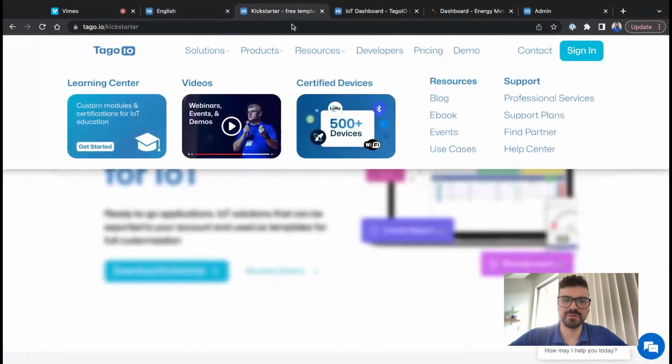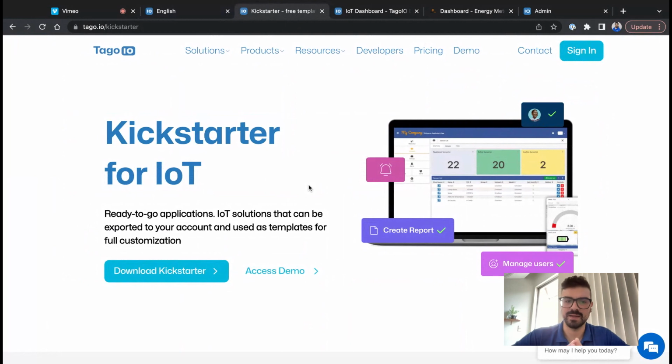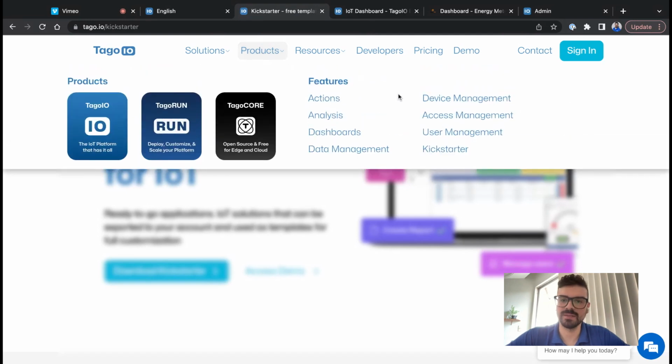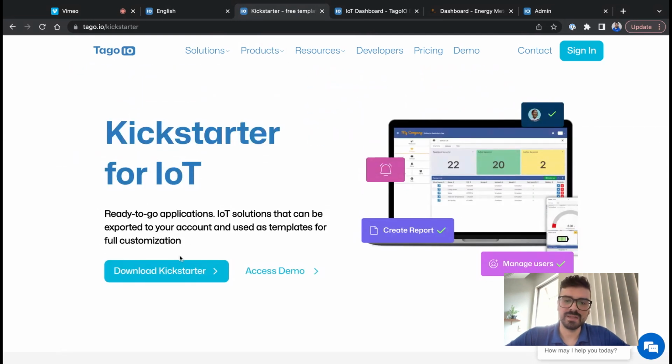Another tool that I used for the application that I already have on the right side is the Kickstarter. So if you go to our website and then products and then Kickstarter, you can take advantage of some of the modules or all the modules. If you have a TagoIO account, starter or scale, you can import the entire application to your account. And this can save you a lot of development time. As I'm going to show you, it's easy to customize, to add new features, and to make it look nice and have your own branding.